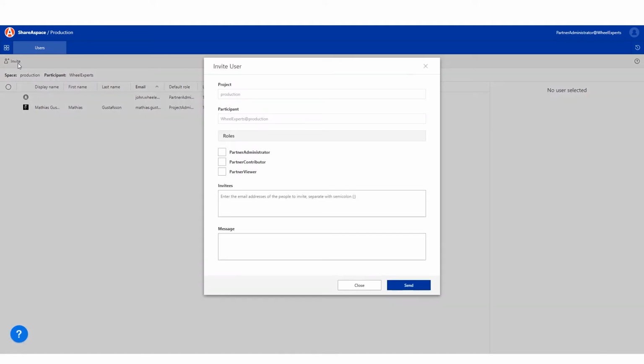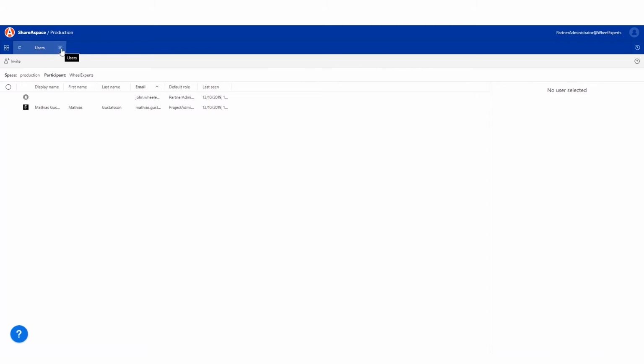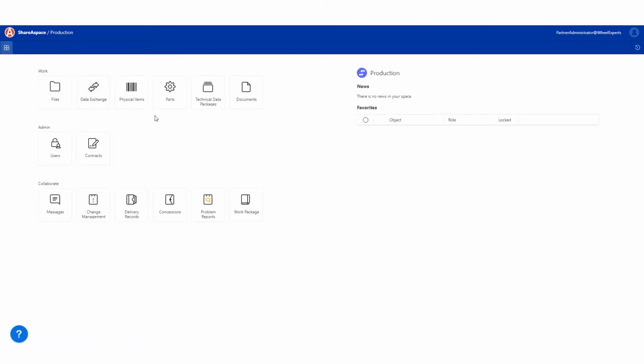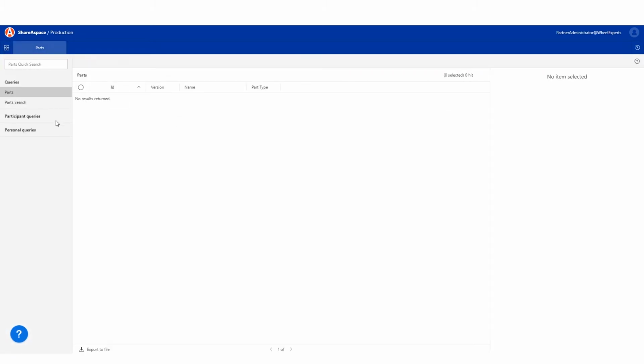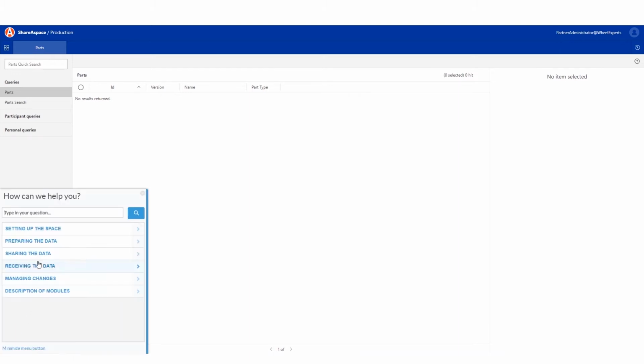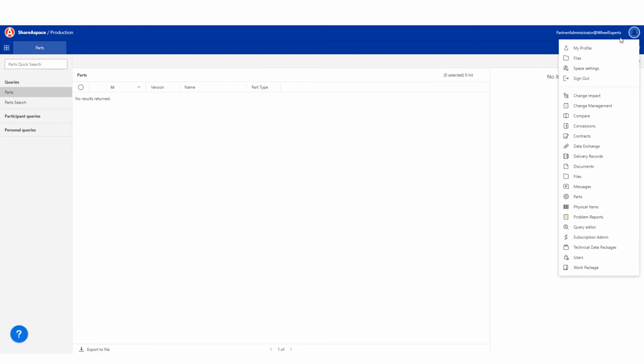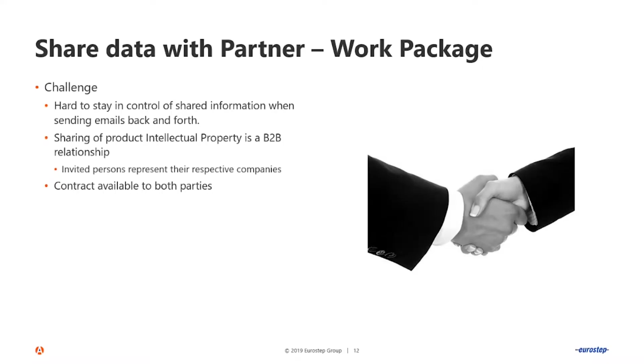From within this user interface, he can invite his colleagues that need to take part in this collaboration. He can do that by using the user module. What we can also see is that if I, as John the Wheel Expert, enter the parts module, there is no information that he actually has access to yet, because we haven't shared any information with the partner. Just as any user within ShareAspace, the partners can of course use the onboarding system and get help in certain processes. So the partner has been invited, but nothing has been shared yet.